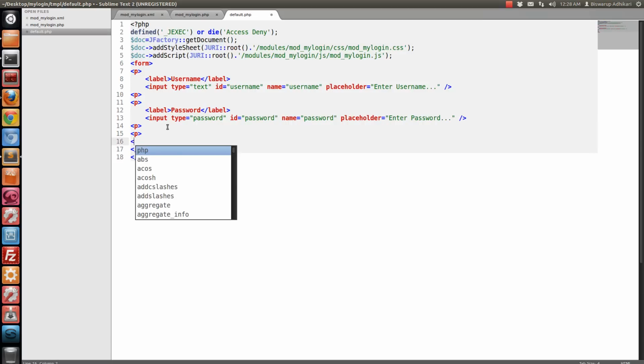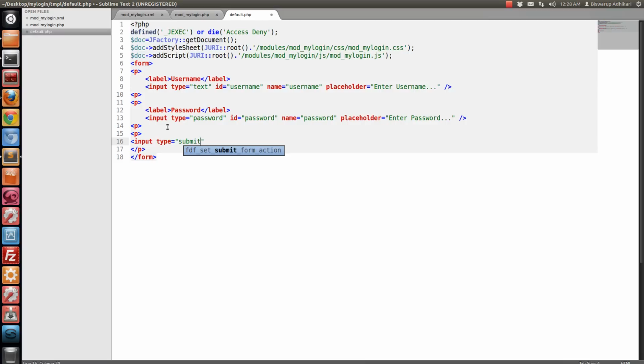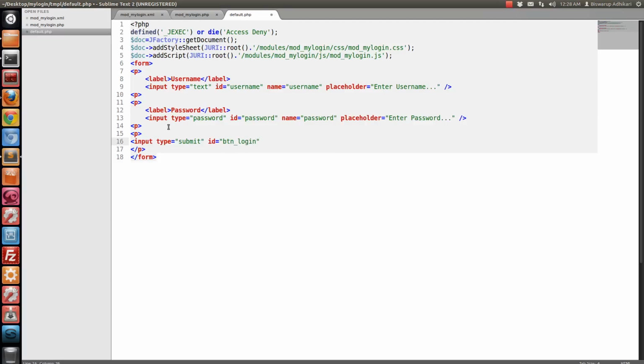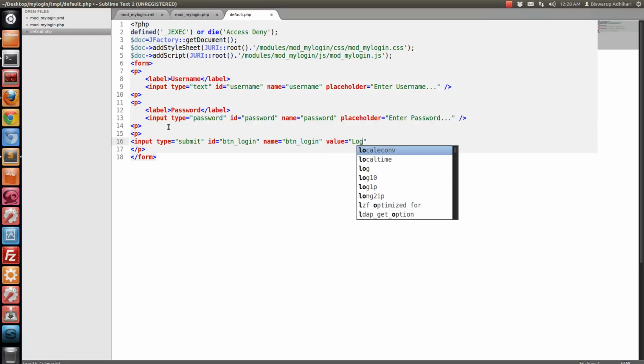So input type submit, ID button_login, name button_login, value login. Okay, so we have created the form, and what should be the action URL? So we will find this later.